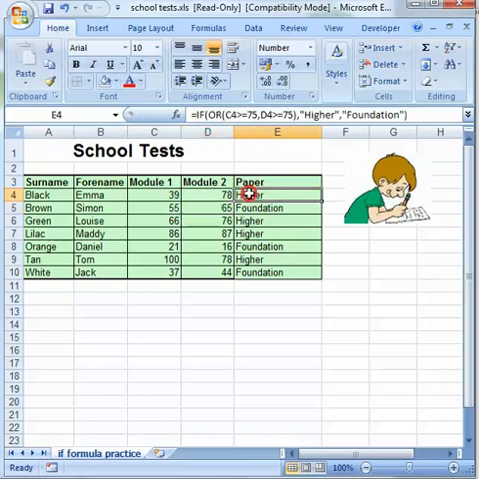So that's an if-or. Equals if, open brackets, type in or, open another set of brackets to contain the two values, click into the first value, put your condition, comma, click into the second one, put your condition, close your brackets to keep those bits together, put a comma, and then type in your if the condition is met, comma, if the condition isn't met. Close your brackets.